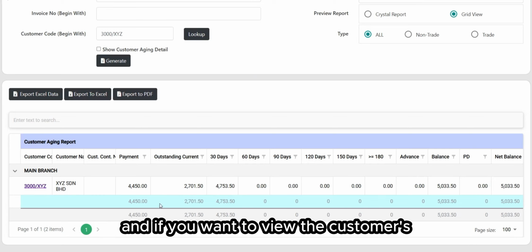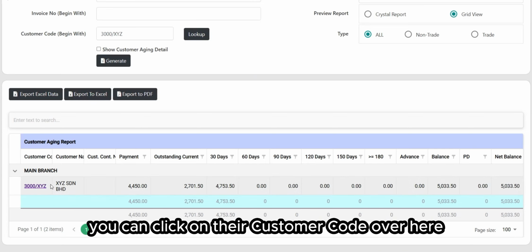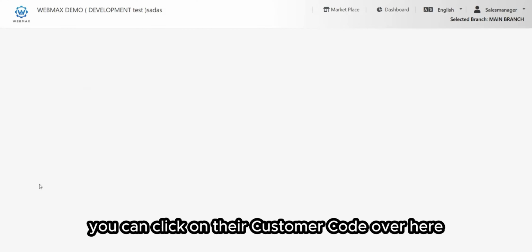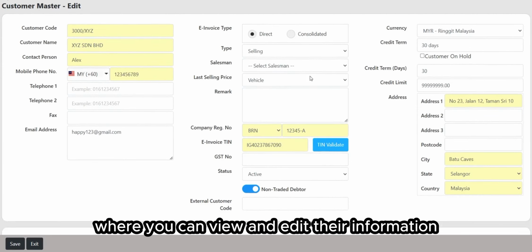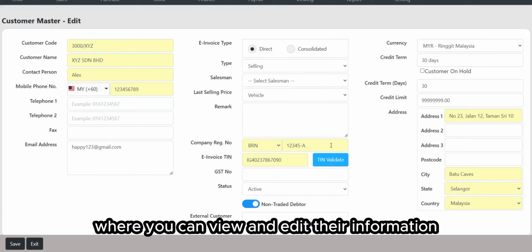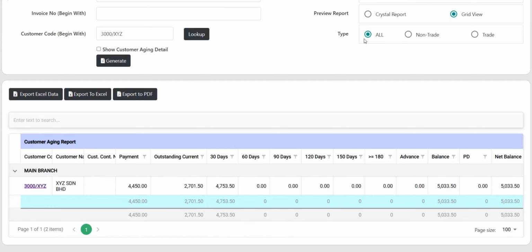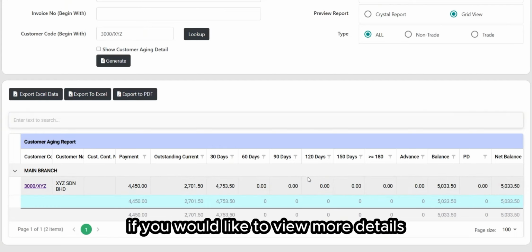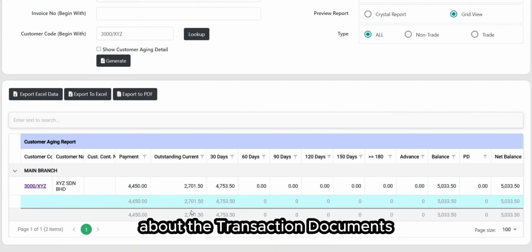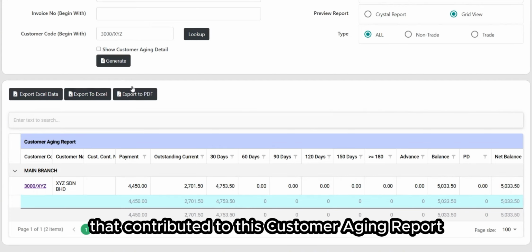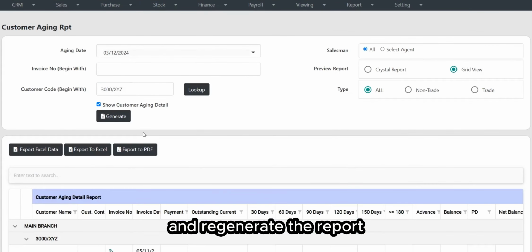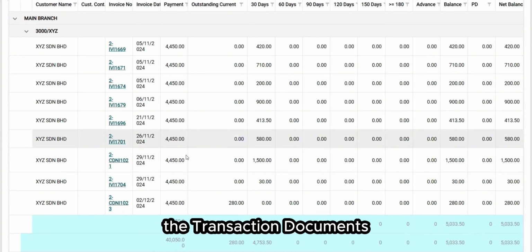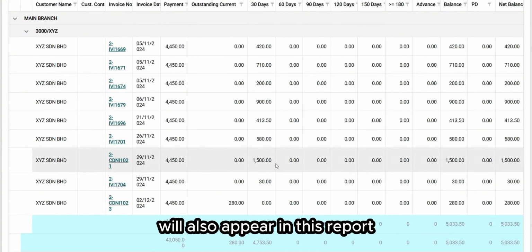And if you want to view the customer's information in more detail, you can click on their customer code over here. Doing so will bring you to the customer master edit page of that particular customer where you can view and edit their information. So going back, just like the Crystal report, if you would like to view more details about the transaction documents that contributed to this customer aging report, you can tick show customer aging detail over here and regenerate the report. As you can see here, the transaction documents will also appear in this report.